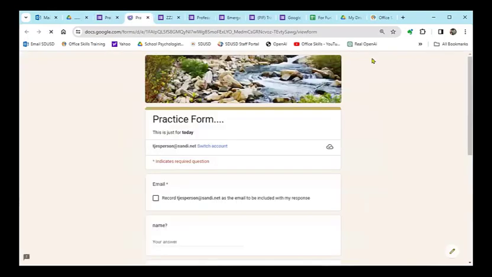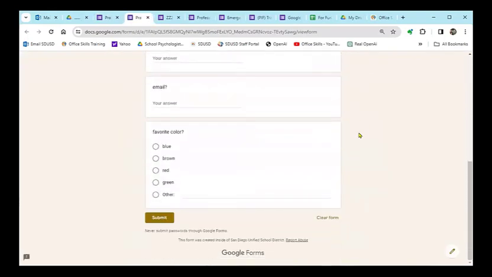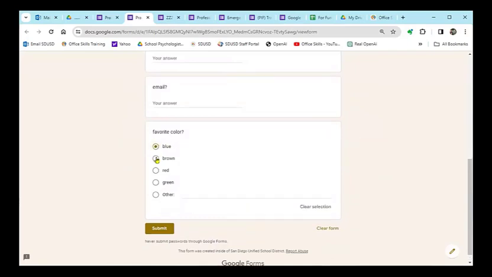Let's take a look at our preview. All right. So there it is. So now we just have a choice. I can select blue. I can select brown.